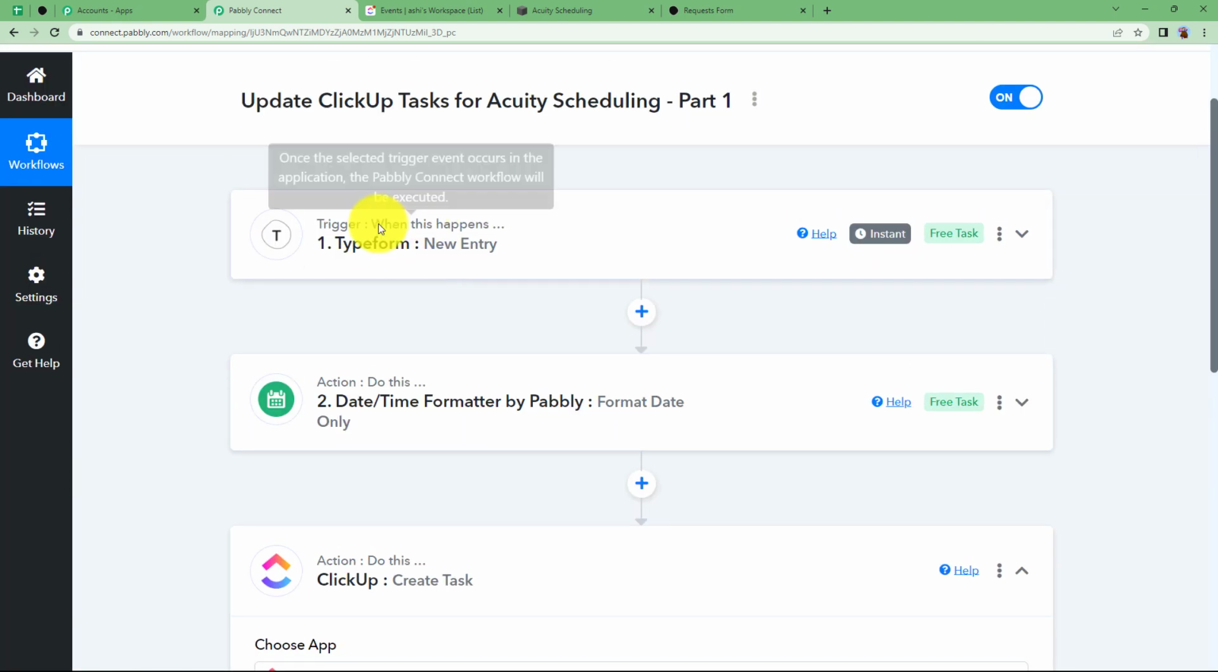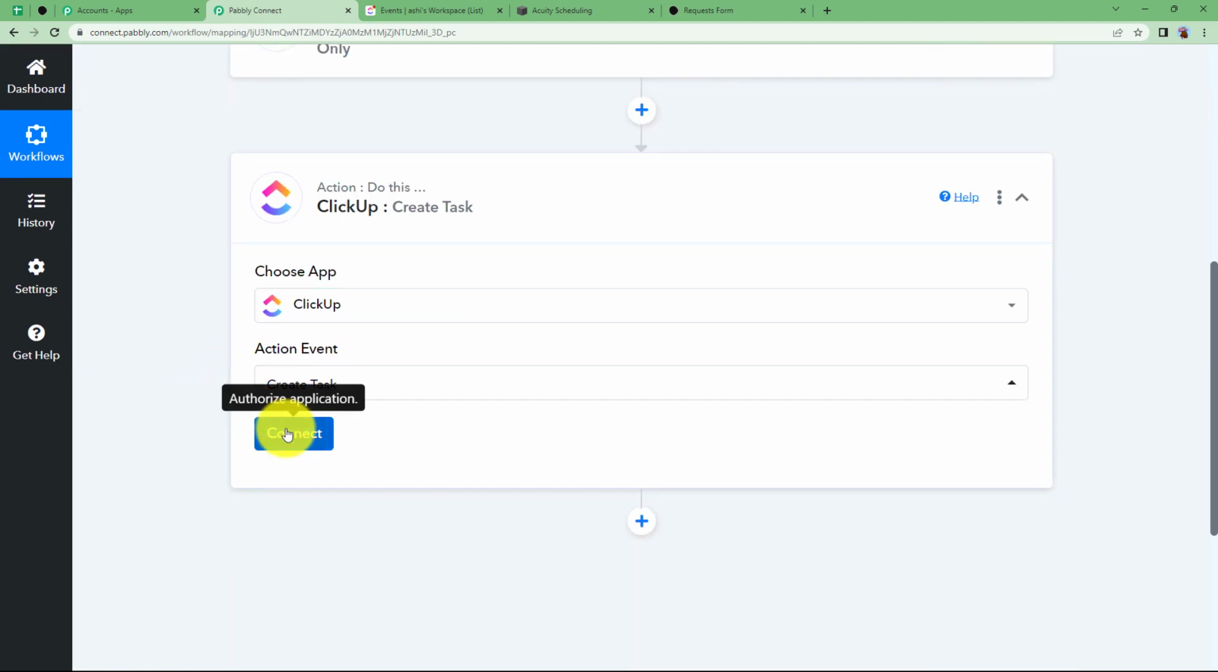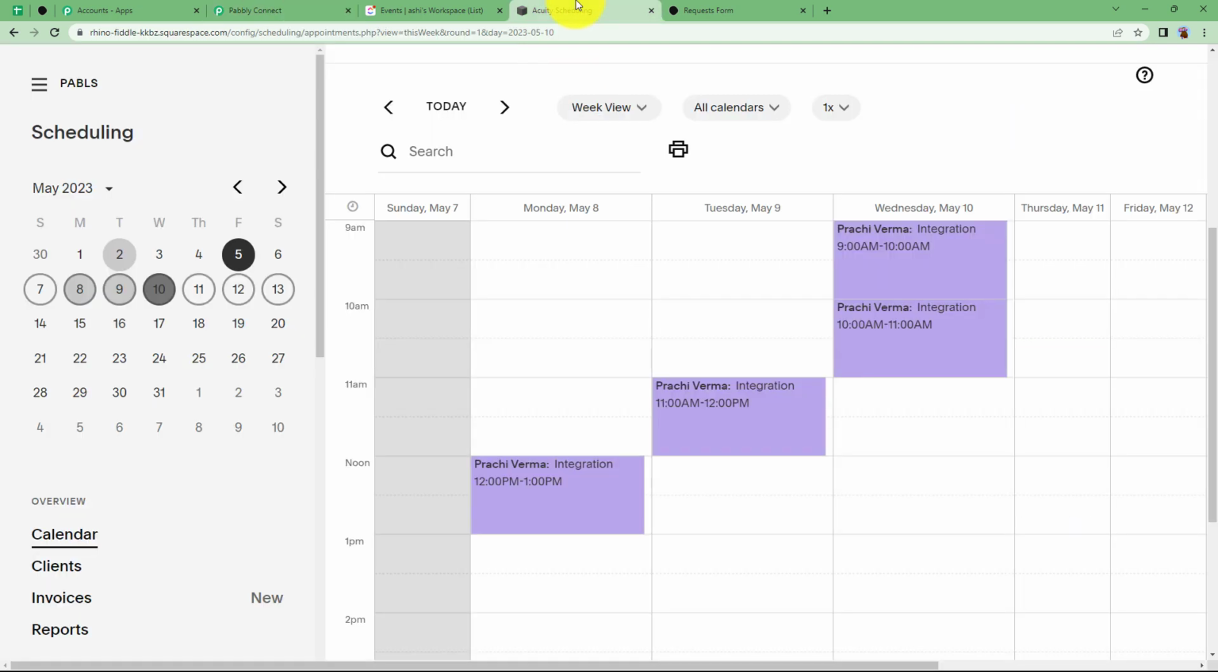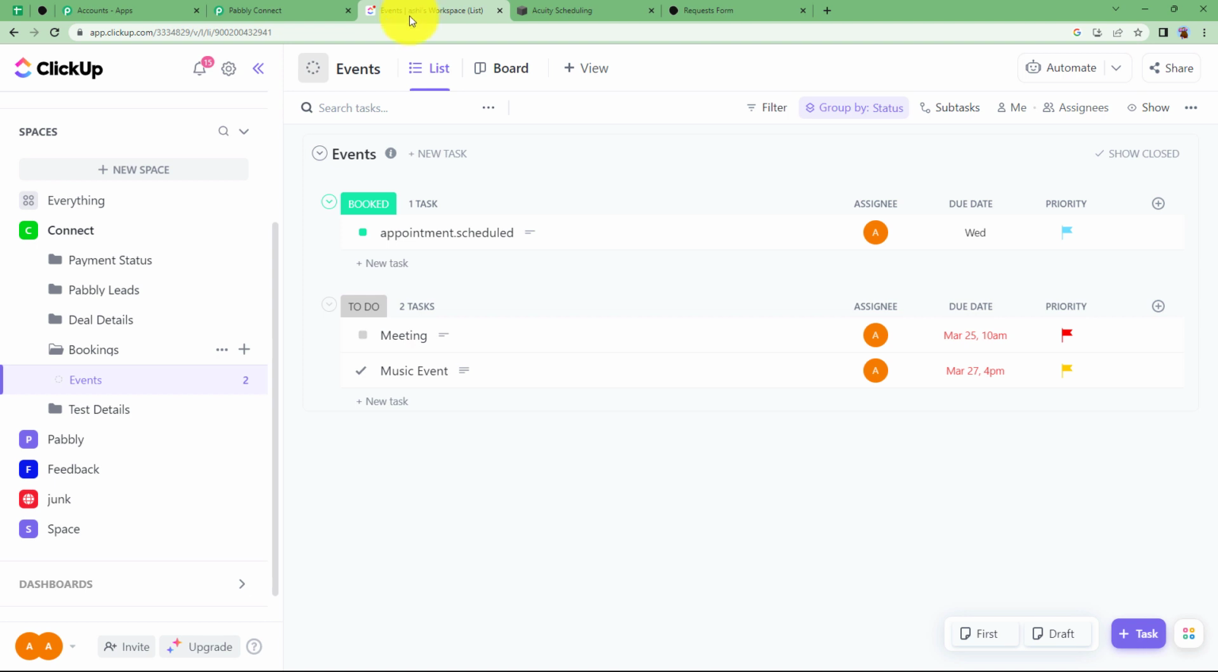Now comes your action application as ClickUp, and the event will be to create a task. Once a Typeform entry is received, a new ClickUp task will be created for that specific appointment. Add new connection, and you have to enter the API token. I would like to remind again that before starting the workflow, make sure that you have opened your Acuity Scheduling, your Typeform entry, and your ClickUp also in a separate tab.